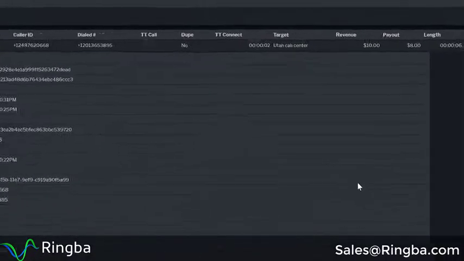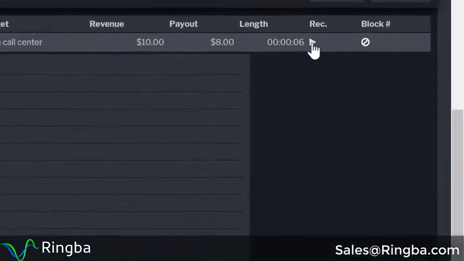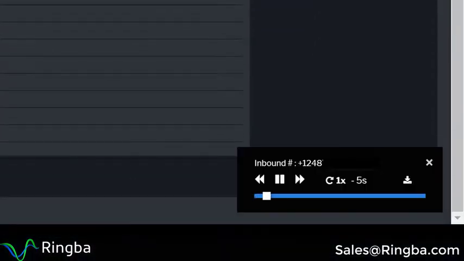To listen to the call, click play, and a player will show up in the lower right-hand corner of the screen. The audio will automatically start playing, but you can pause and skip around in the recording to find what information you're looking for. You can also speed up the playback of the recording to quickly review any calls for compliance purposes. If you'd like to download the call, just click the download button and the recording will instantly download.